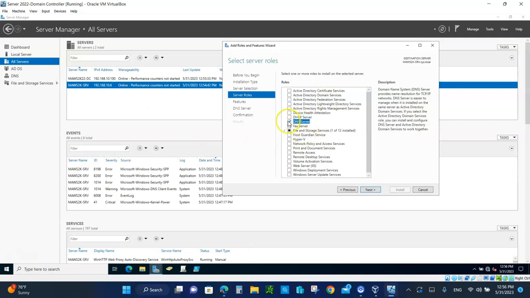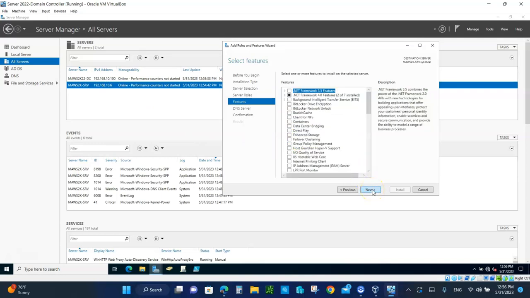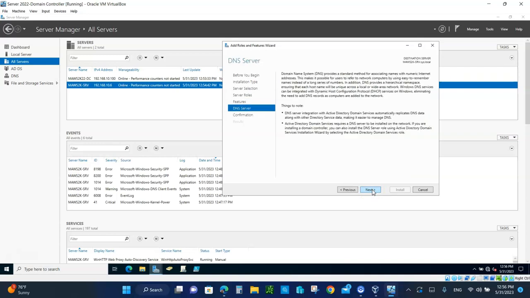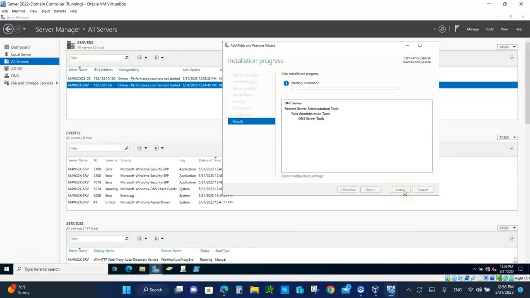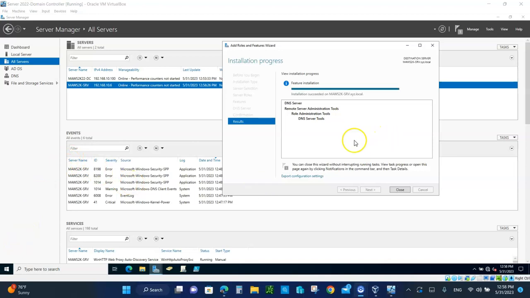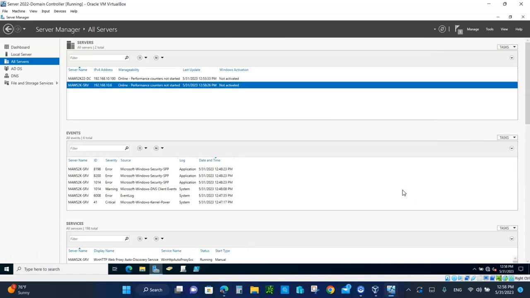All right, so once you take your picture, click on Next. Click on Next. We don't need to check anything here. Click on Next, and let it restart if it needs to. And click on Install. All right, let it do the installation. Once the installation is complete, click on Close.